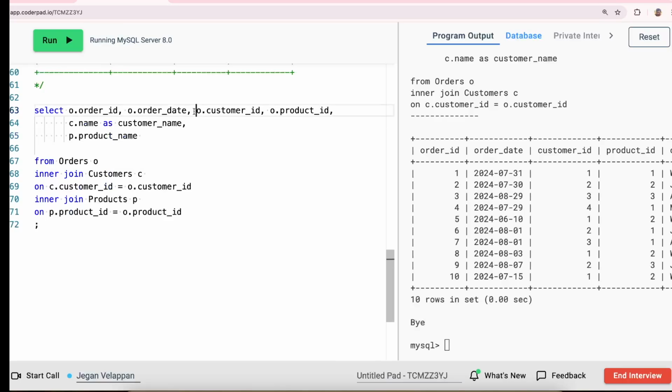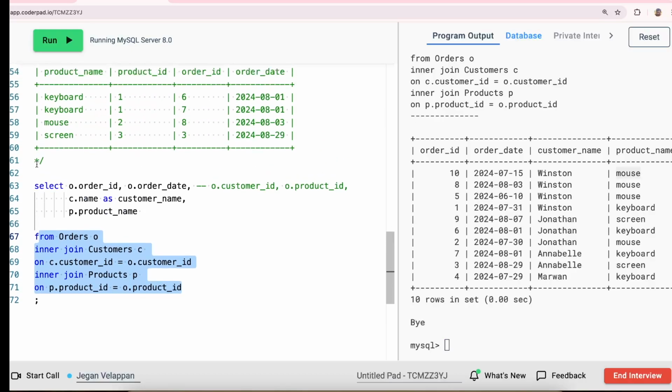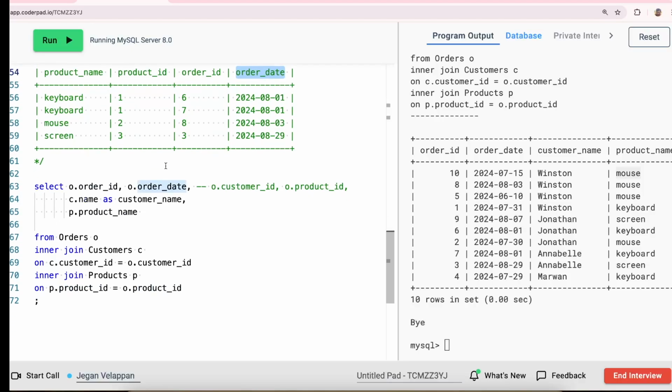I don't want the IDs, so I can just disable this. So now for every order, I get the date and customer name, and I got the product name. So this is how I join all the three tables. But when you see the output, it's asking only the product name, product ID, order ID, and order date. So there's no need for the customer name.